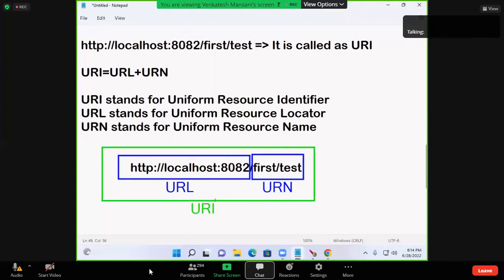Now, up to 8082. What is HTTP? What is localhost? That I also have to explain. First write it. Up to 8082, which server are we using? Tomcat. That is the location. In the Tomcat, which resource? First war file, test is the URL pattern I'll give. This totally is called URI.